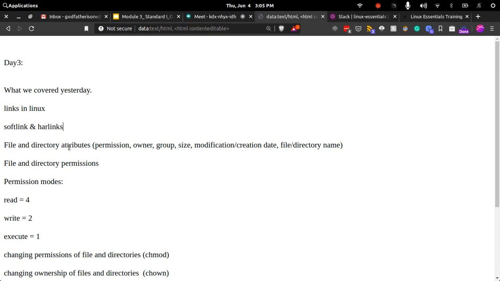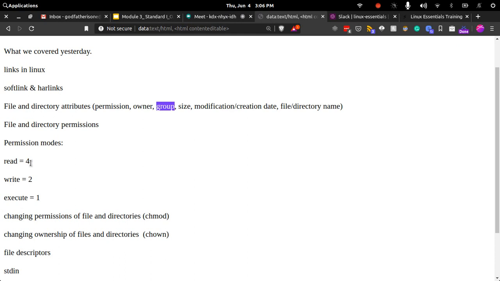Then we saw file and directory attributes and permissions. So a file or a directory in Linux can have any one of these attributes. It can have a permission, an owner, a group, a size, and a modification timestamp associated along with the file name or directory name. Then we saw the permissions that we can put on those files and directories. The permissions were the modes we set for user, group, and the world. And the permission bits were read, write, and execute, in which read had a numerical value of 4, write 2, and execute 1.